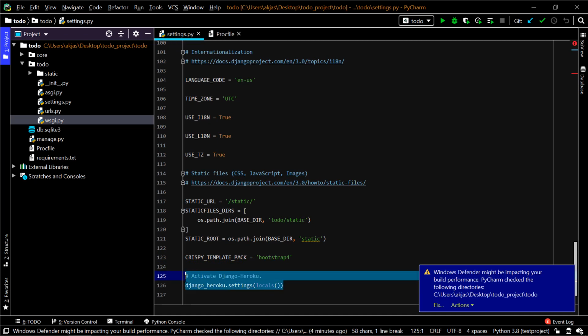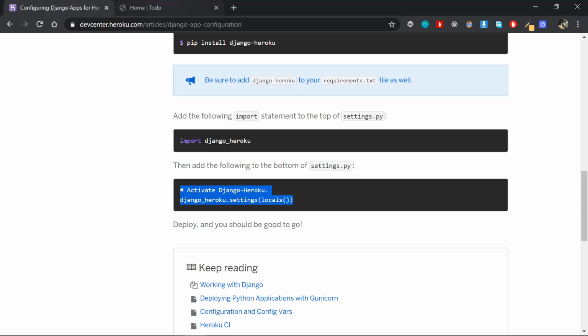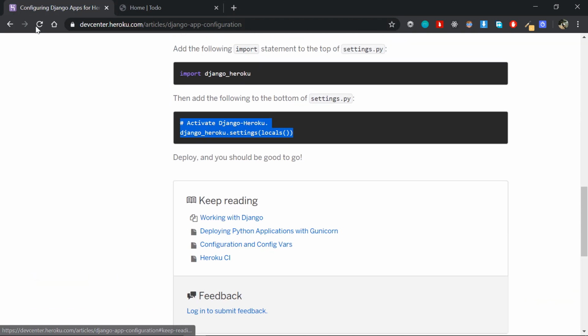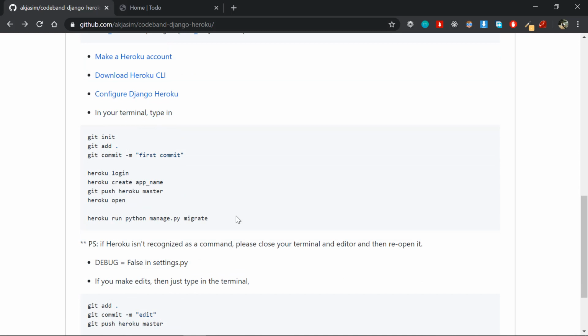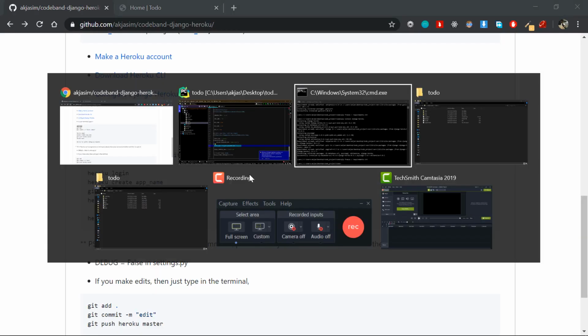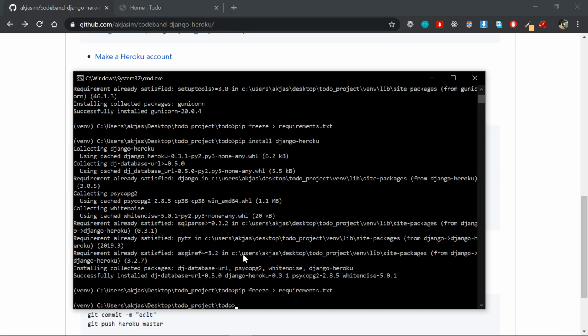Okay. So with that being said, now what I have to do is come back to my GitHub repository. So now the next step is this one. In your terminal, type in all these steps. Like I'll start with git init. Now this is nothing but to make sure that your project is a Git repository. Now I'll run git init.